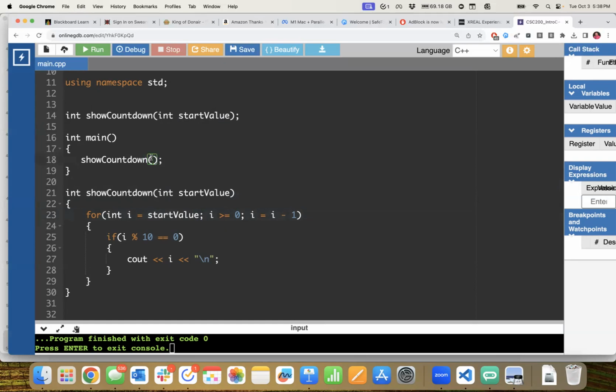So now, in order for it to do the same thing it did before, I'm going to pass in this 100. When I call show countdown, I'm going to pass it a 100. A 100 is going to come in as this input. And when we have this loop here, it's going to start I off at whatever you passed in. In this case, it'll start I off at 100.